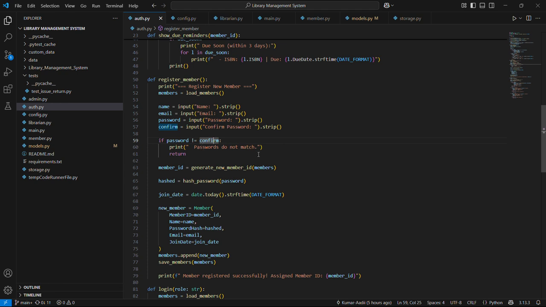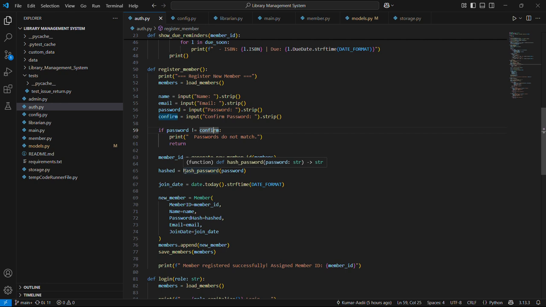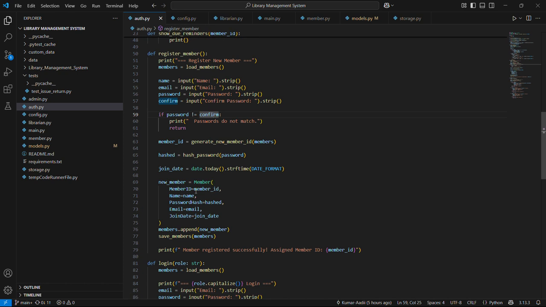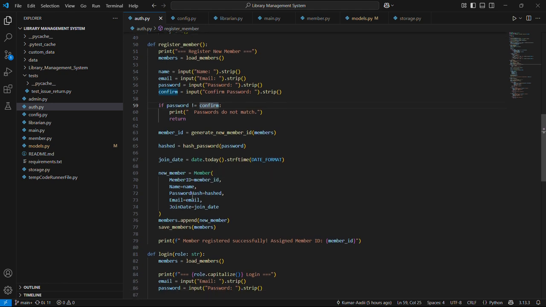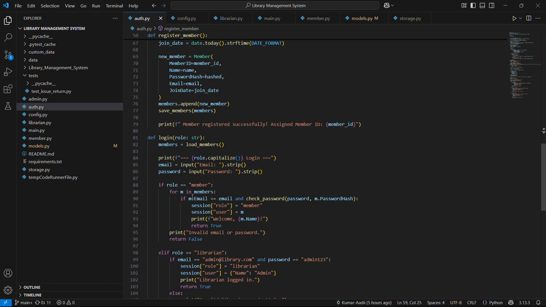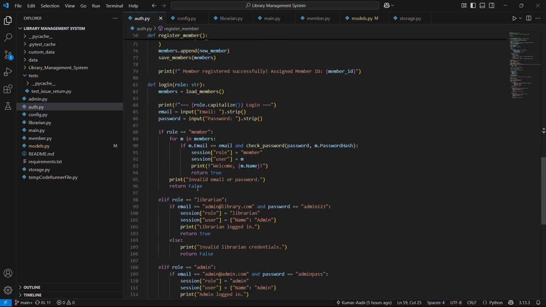Then the member ID will be generated automatically by the system, and the password is saved in the format of a hash. For the join date, the date is saved as the current date. Member ID is stored in the member ID, name, password hash, email, and other fields. And now we have login, with different roles.